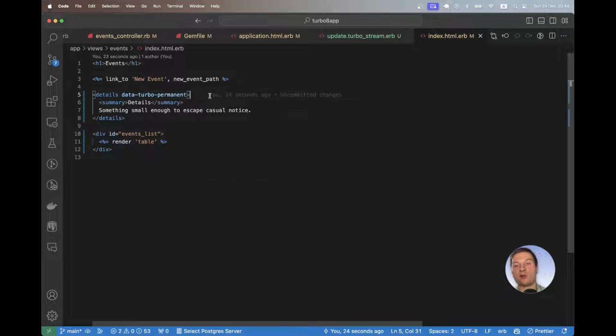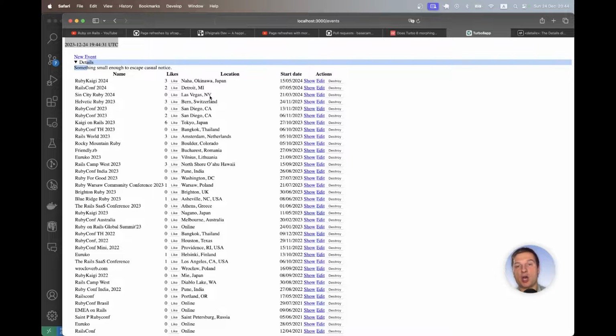And actually, in previous versions of Turbo, you needed to provide a specific ID. But now you don't have to provide an ID to a data-turbo-permanent attribute anymore. So this is also another simplification.